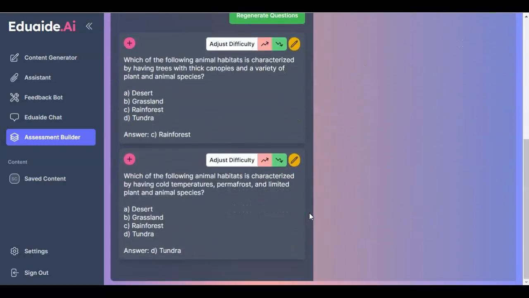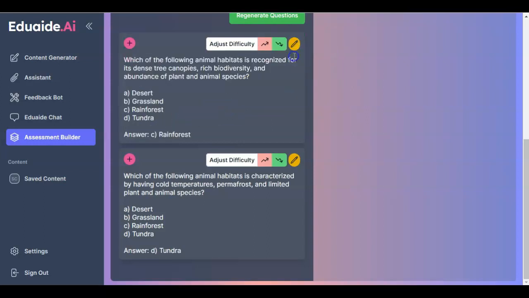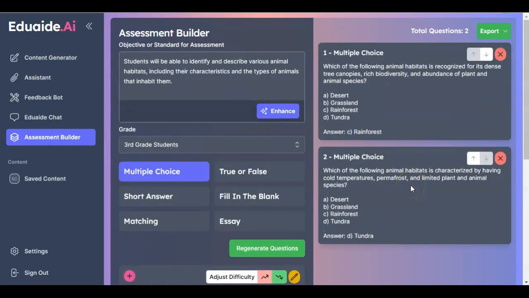All right, here's a couple of multiple choice questions. Notice the different things that I can do. If it's not hard enough, I can increase the difficulty. If it's too hard, I can decrease the difficulty. If it's not exactly right, I can come in here and I can edit the question and the answer choices. All right, I like this question and I like this question, so I'm going to add it over here.